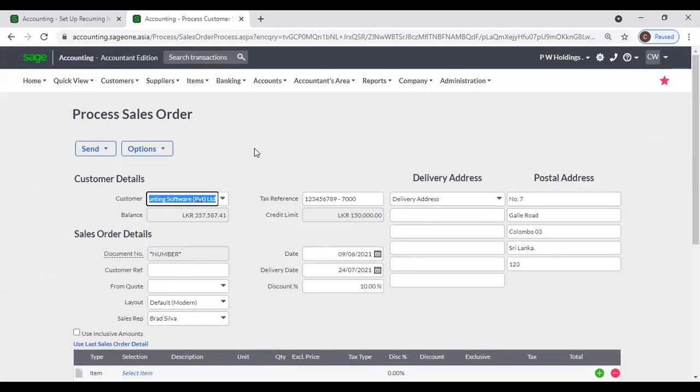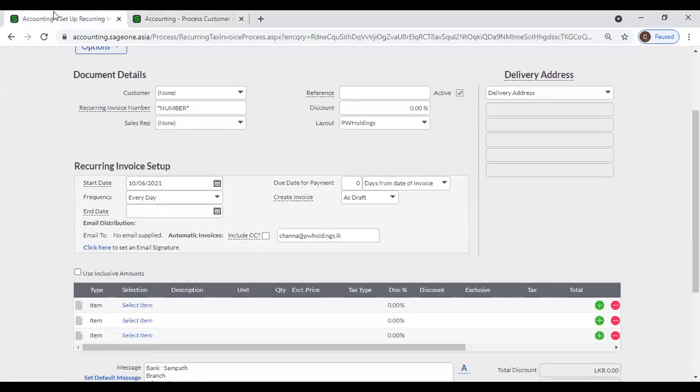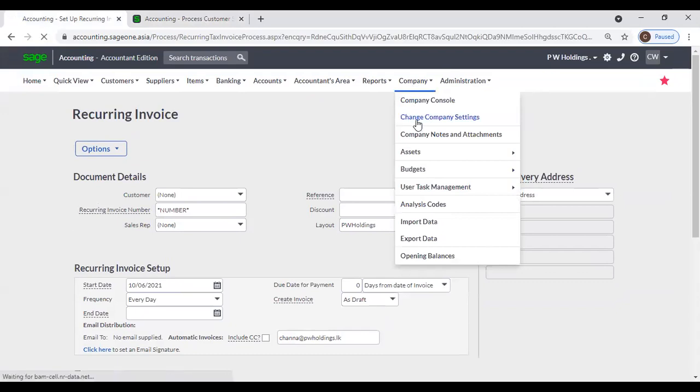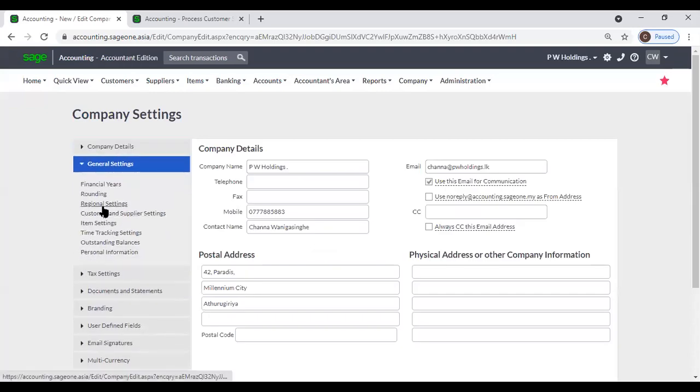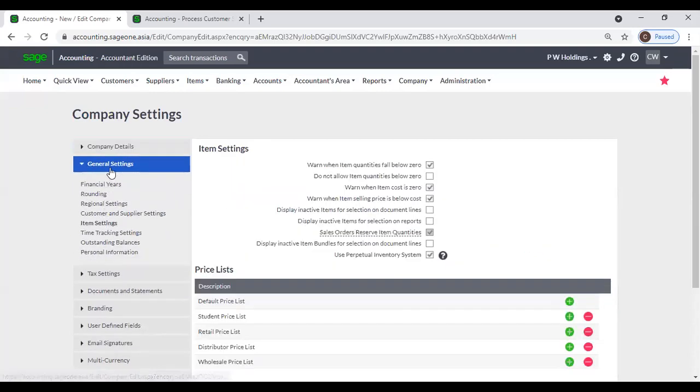When you enter invoice, customer invoice, your customer outstanding will increase and your inventory will decrease. Okay, debit trade receivable and credit inventory. And if you enter sales order, I think you can remember when we were setting up our company settings, under general settings, item settings, there's option sales order reserve item quantities.